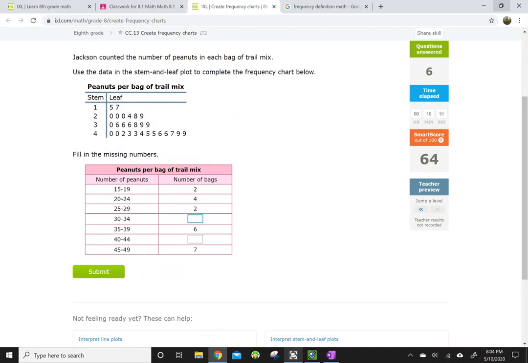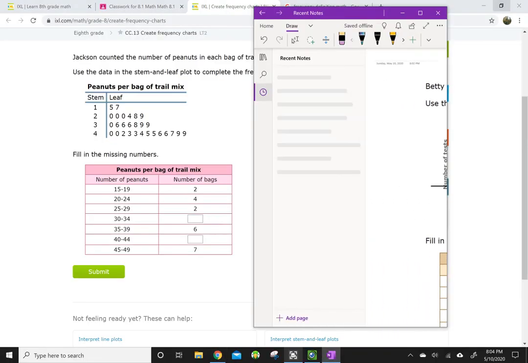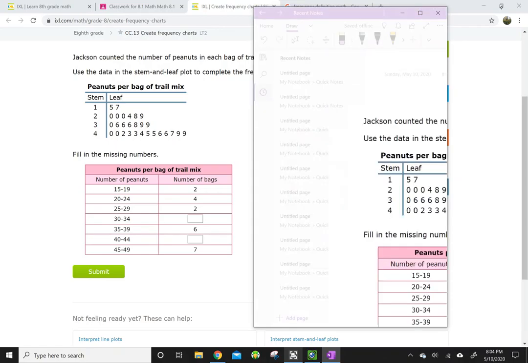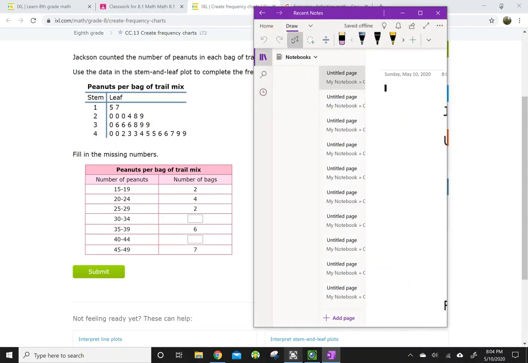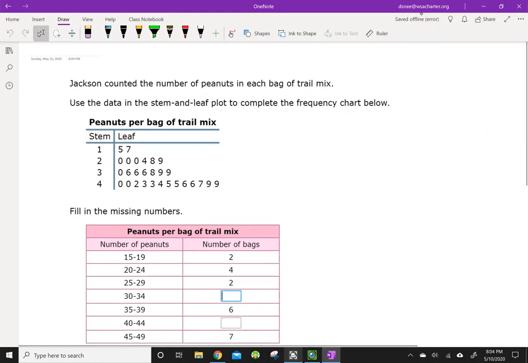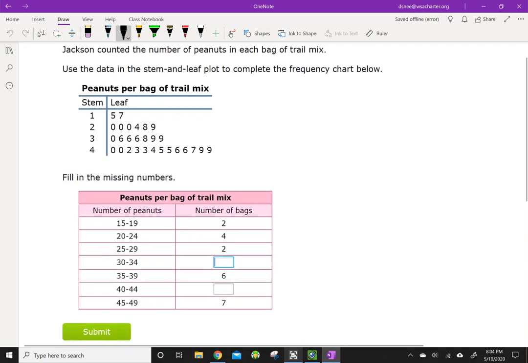Okay, so a stem and leaf plot. You guys should be familiar with these. You should know what they are. You definitely learned this in 7th grade. We may not have talked about this at all this year, so we're going to look at this one. Jackson counted the number of peanuts in each bag of trail mix. Use the data in the stem and leaf plot to complete the frequency chart below.